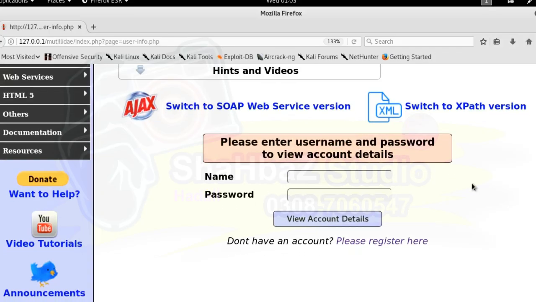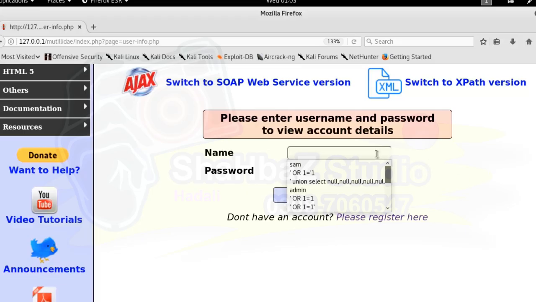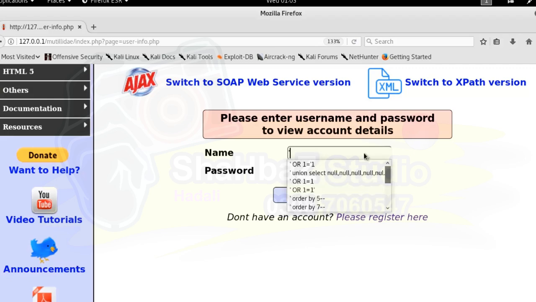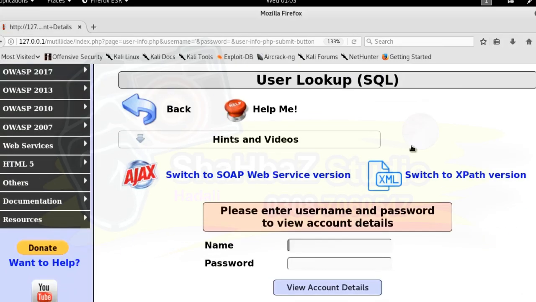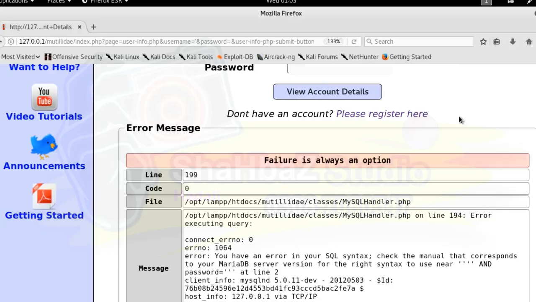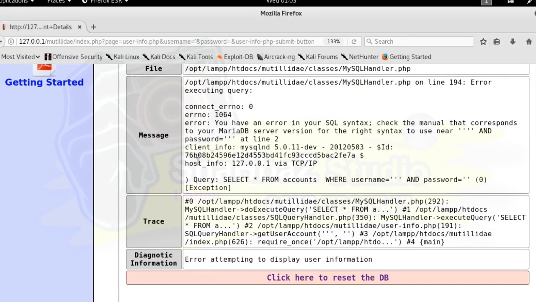Let me show you. On the login page, just click inside and type a simple apostrophe, a single apostrophe, as you can see here. After that, you can click on View Account Details. So let me click on that. Now nothing will show, but if you come down, you can see there's an error coming from the server. Let me show you the error. Here is the error.